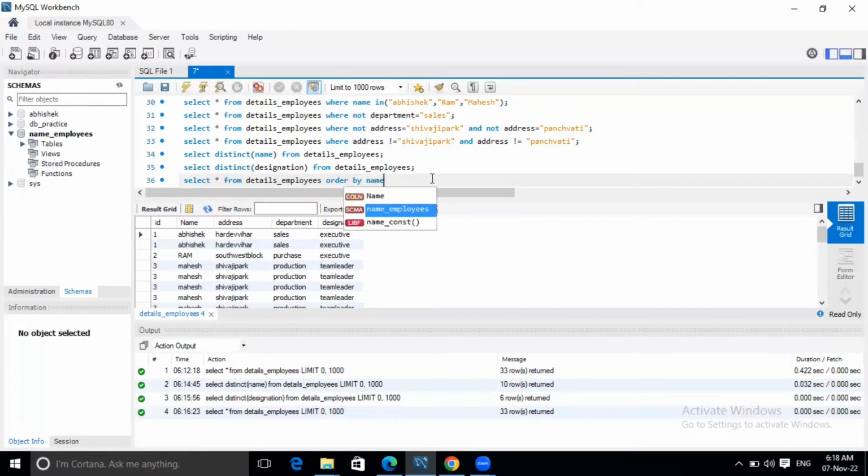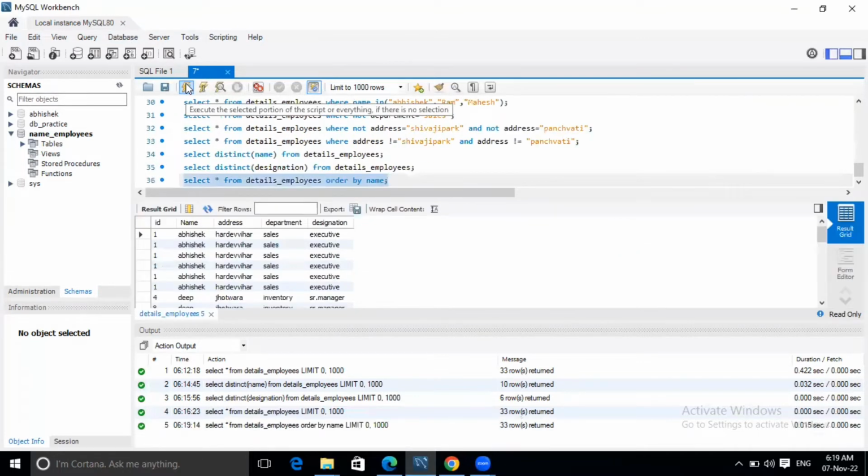So that's enough. If you just write order by name and you give a semicolon and you run this, the table will be arranged in the ascending order of the names. Can you see this? Yes.